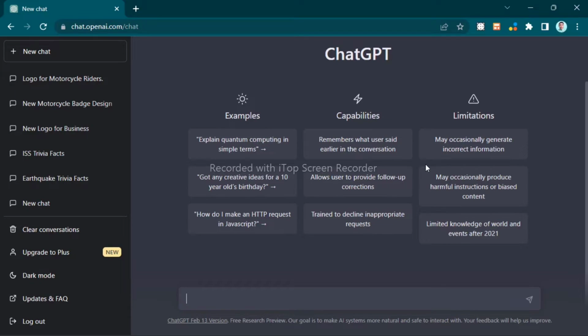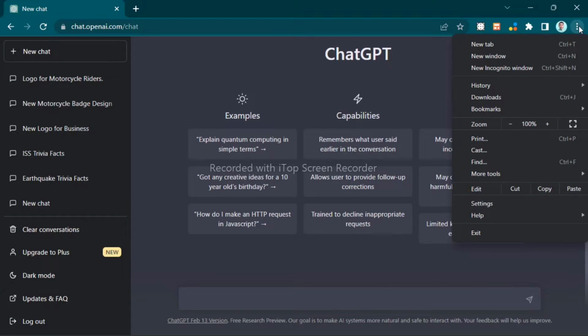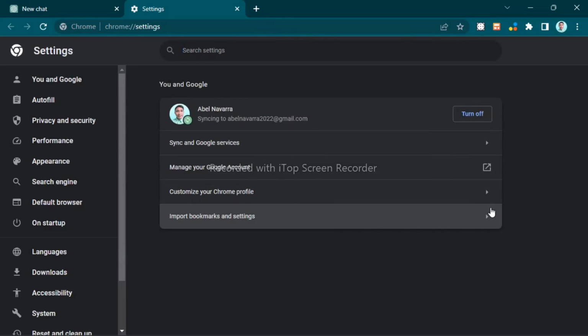Today, I'm going to show you how to fix the ChatGPT "Too many requests in 1 hour, try again later" error. So first, go to the home page and click the 3 dots at the top right corner. Next, at the bottom, click Settings. Then, go to the left side and click Security and Privacy.